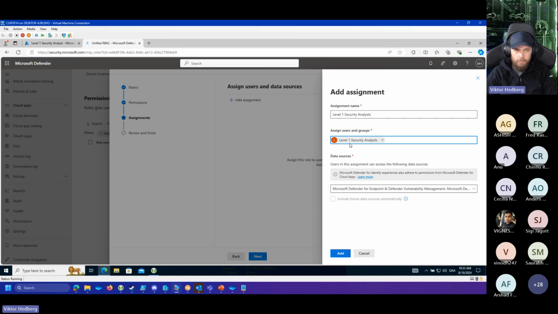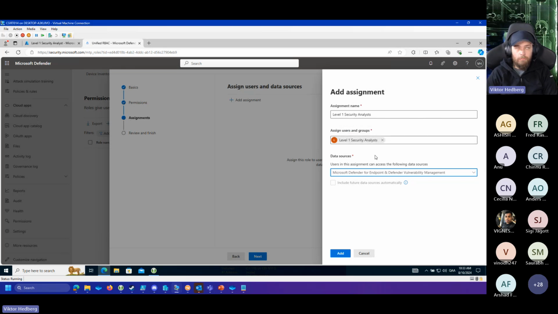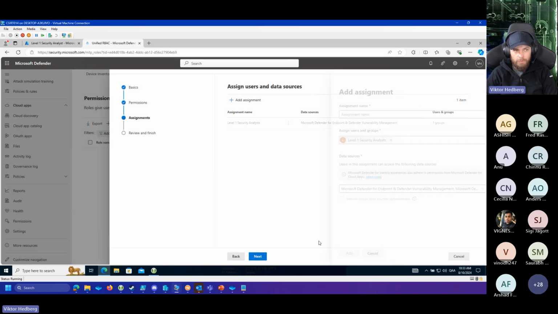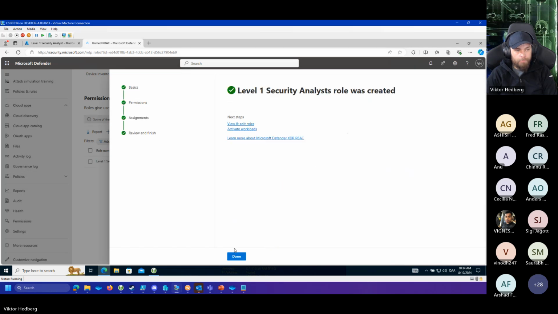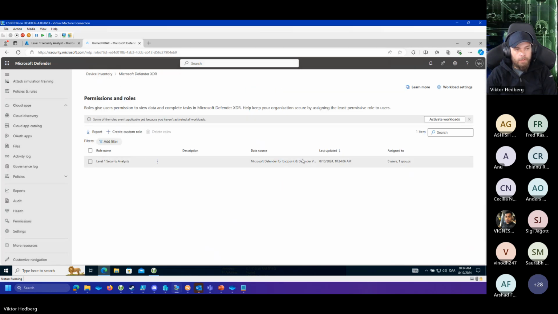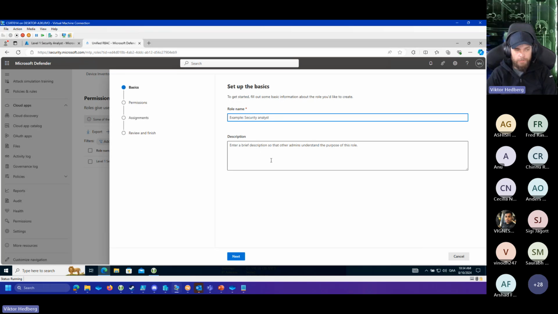So we'll add that protected group. We'll make sure to do as we did before. We can say that, okay, if you're a member of the level 1 security analysts privileged access group, you get permissions on Defender and the Defender vulnerability management services inside of Defender XDR. And the same goes for, let's say, we wanted to create one for Defender for Identity. Well, you just create another role for Defender for Identity.